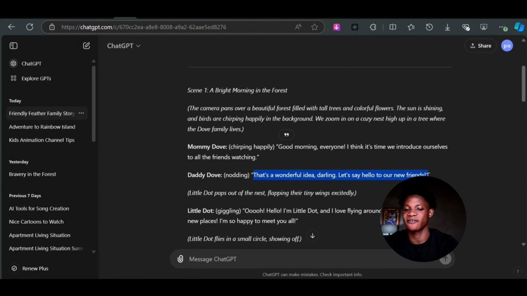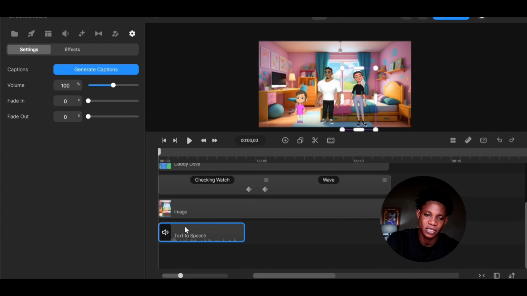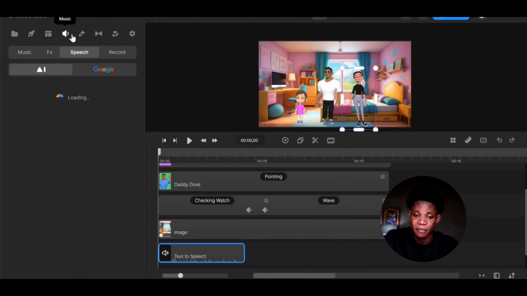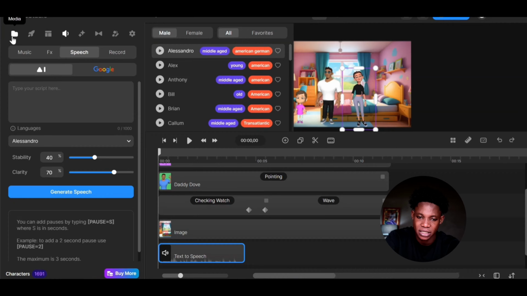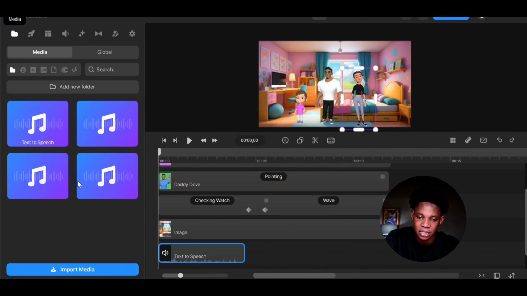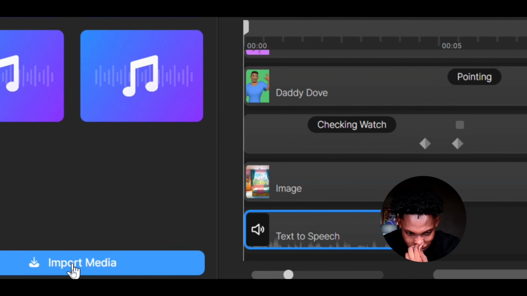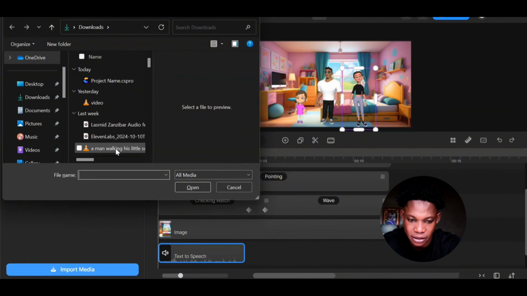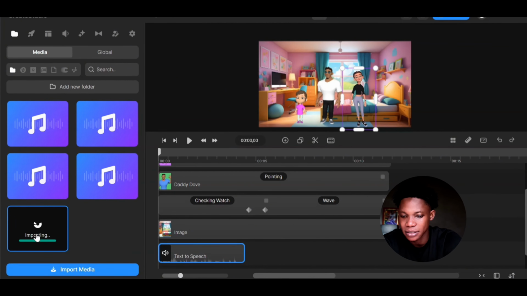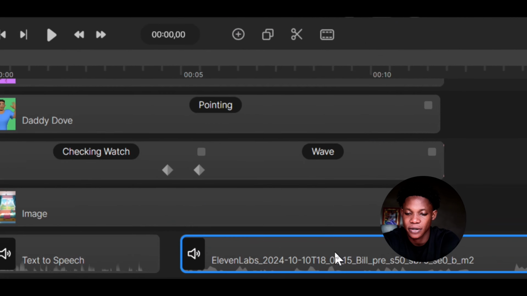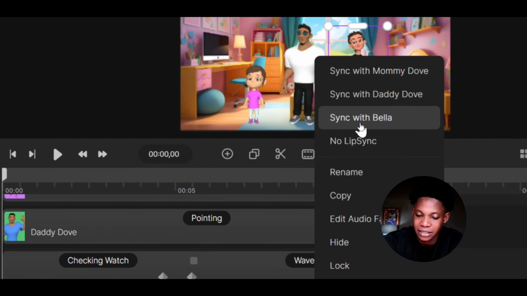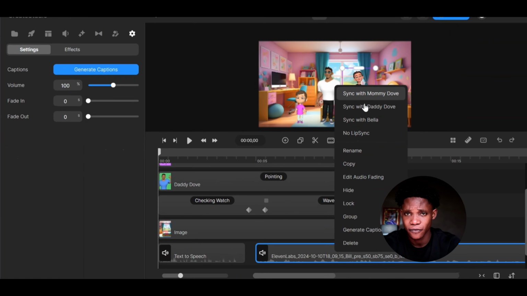I'm going to import a voice that I generated from 11 Labs. So this is how you import voiceovers. You simply click on the media, click on import, and right here I'm going to import speech from 11 Labs onto the media section. Hold and drag onto the timeline, and then you can sync it with any of the characters in the scene. So that is how you add custom voiceovers and lip sync it, because the 3D characters have a lip sync feature.